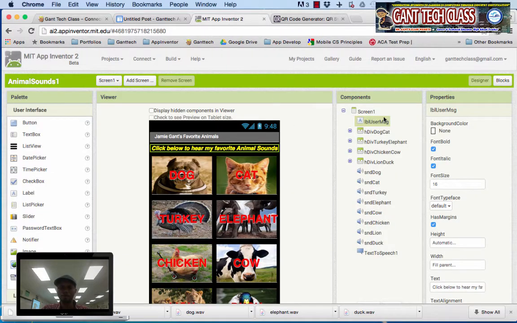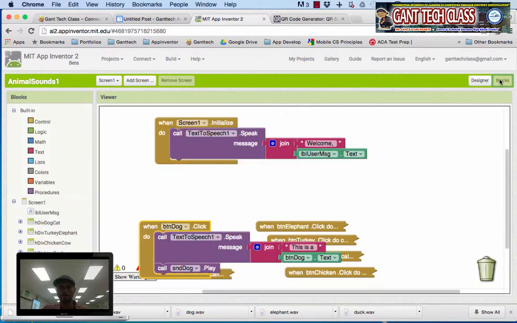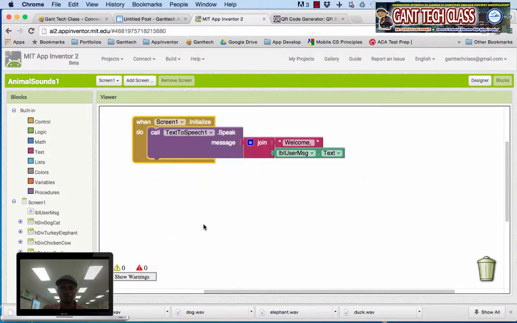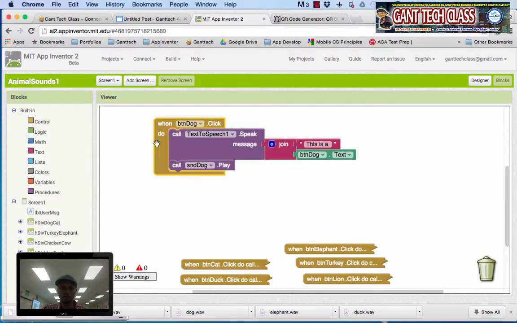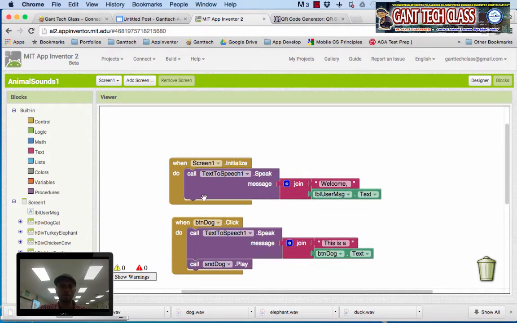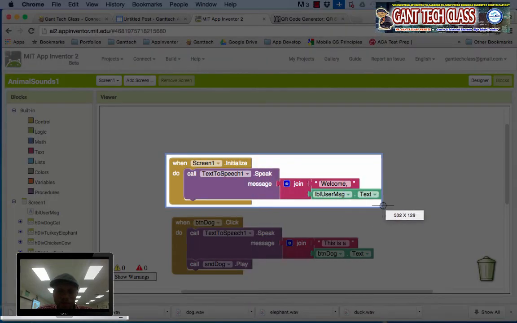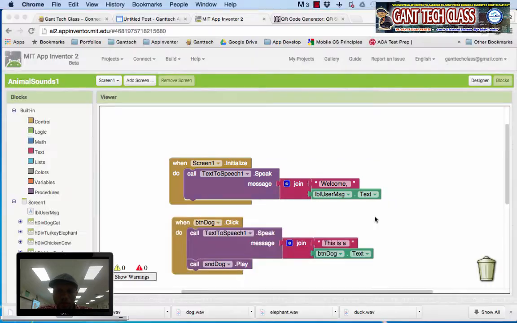So back in App Inventor, go to blocks. I want you to grab 2 different blocks. I want you to grab the screen initialize block and one of your button blocks. So I'm just going to take button dog. Go ahead and I'm going to use my capture. Simply do this and save it, or I can do Command Shift 3. So this is my initialize on a Mac.